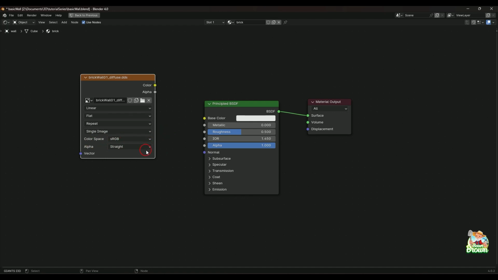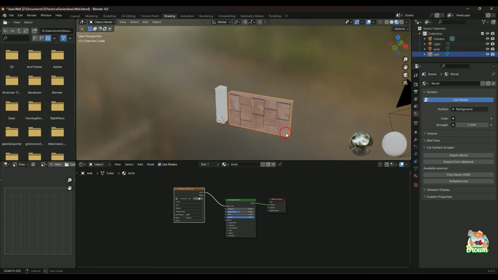Okay, now since this one is your diffuse, it's the only one that gets RGB for your color space. All of your other ones, as far as your normal map and your specular, will get what's called non-color. So you have this picked out, and all you have to do is drag this color into your base color. And now you can see I have that brick texture on my wall.